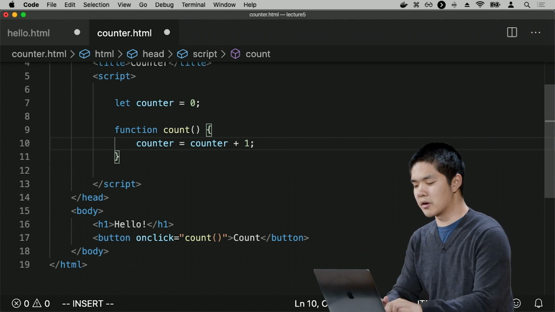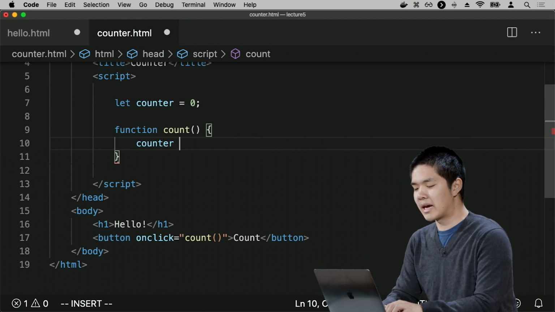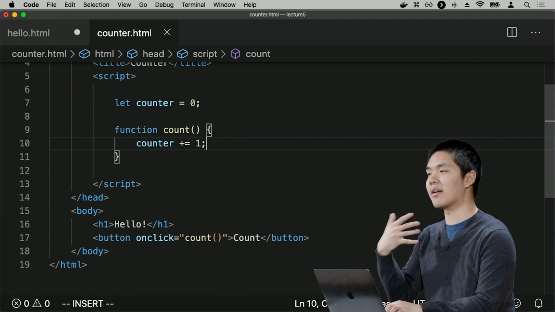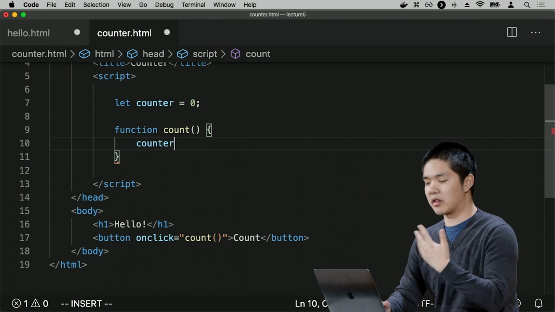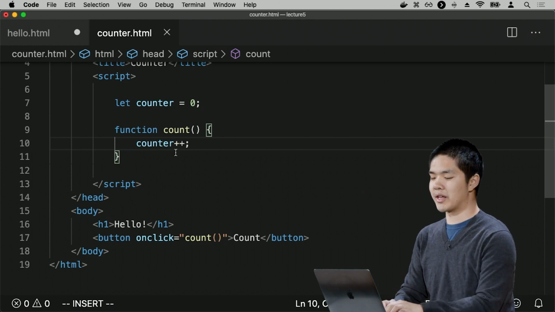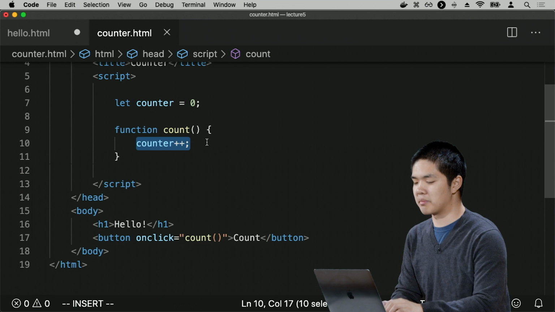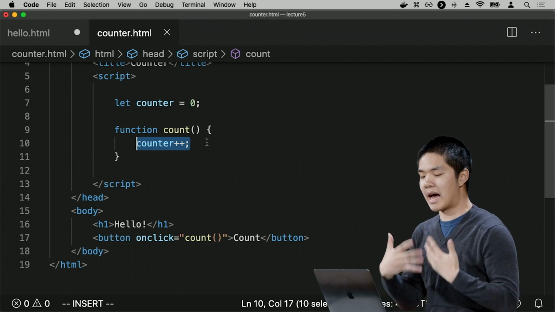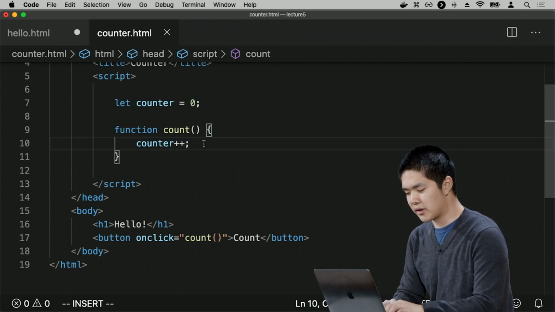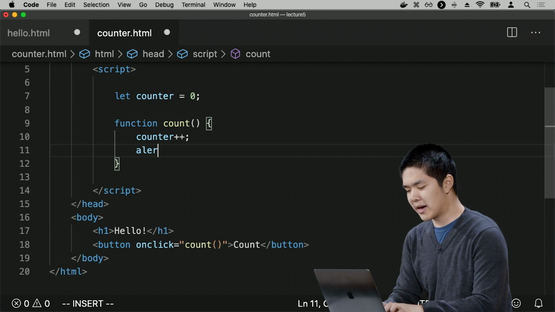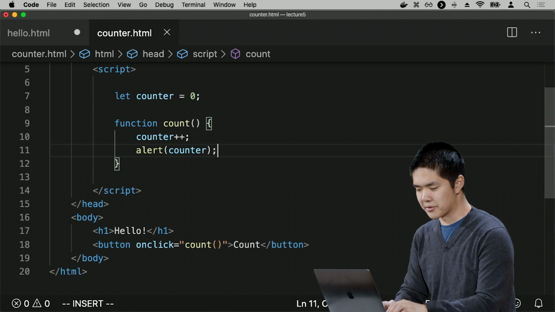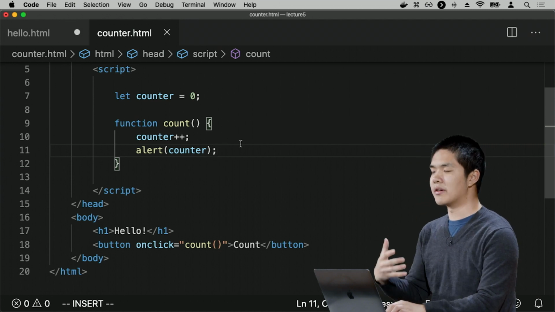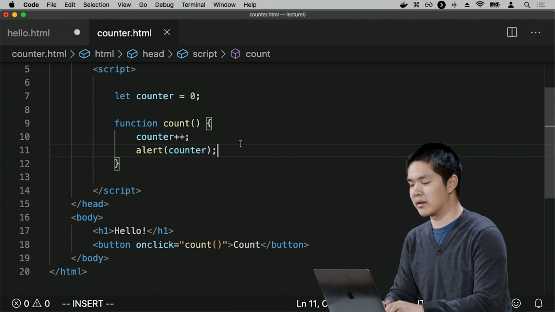And there are a couple of shorthand notations for this. I could equivalently say counter plus equals 1 to say add 1 to the counter. Or in the case of adding 1, JavaScript, much like languages like C, if you've seen them before, supports notation like this, counter plus plus, which just means take the value of counter and increment it, add 1 to it. So I'll add 1 to the value of counter. And then I'll just display an alert that has whatever the current value of counter happens to be. And so I've incremented the value of counter and then displayed an alert that shows me what's contained inside of counter.